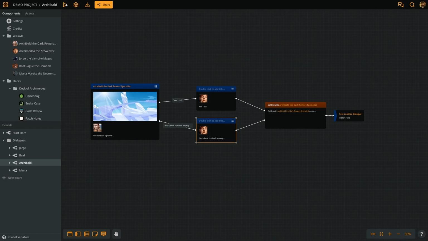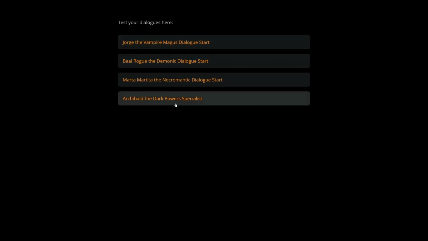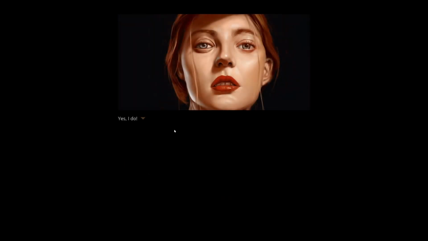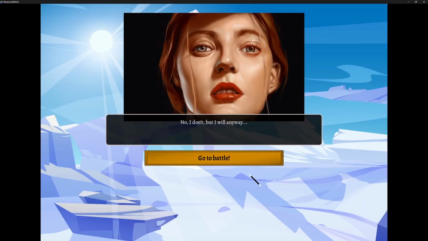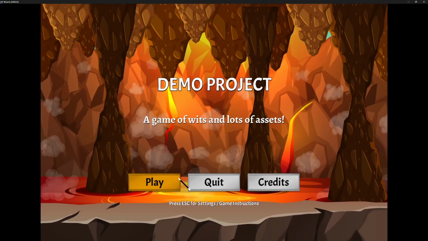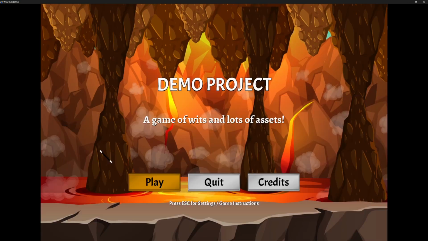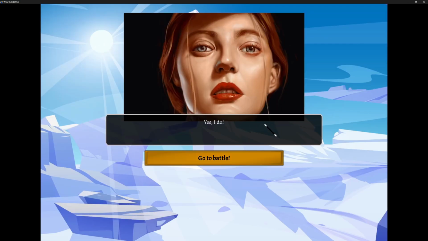Now, if we play, we go to our Archibald Dark Power Specialist, we can test the dialogue and move on to the battle, and then move back to our loop. And if we play this, it still stops at this. So this is again the final line of the dialogue.